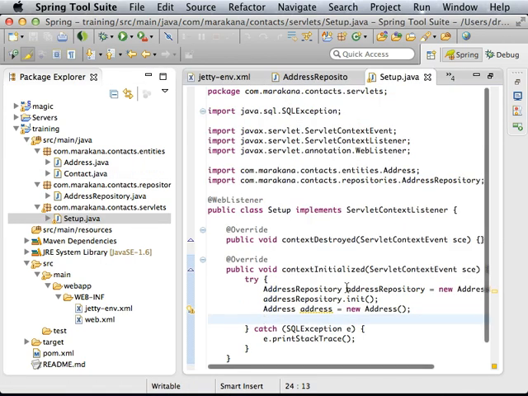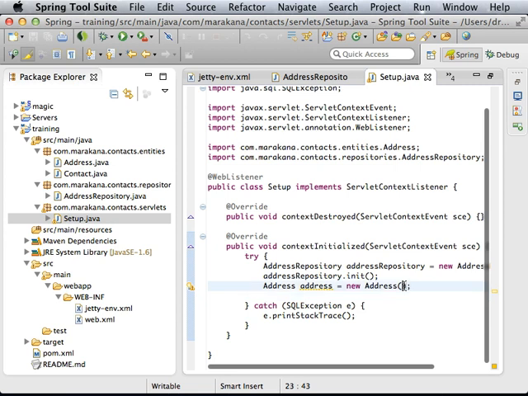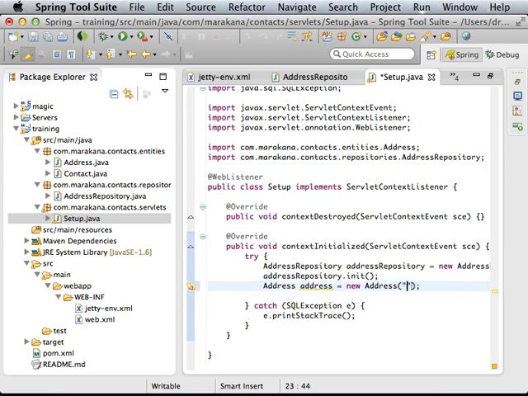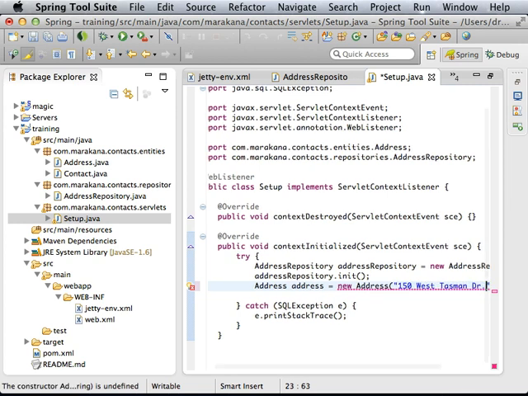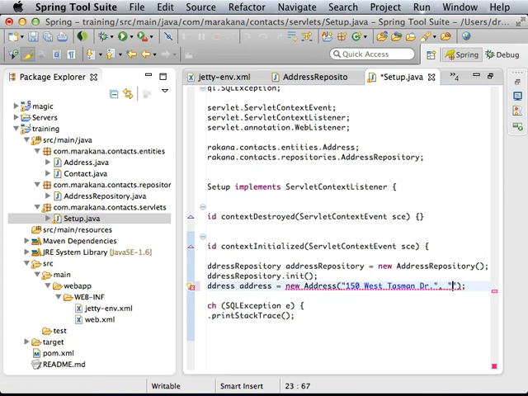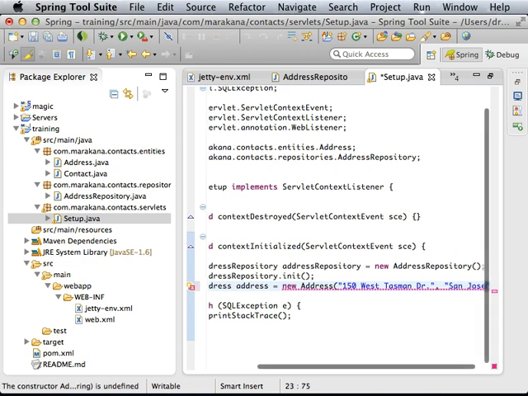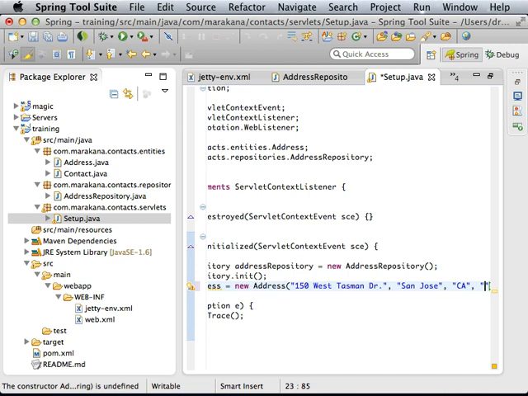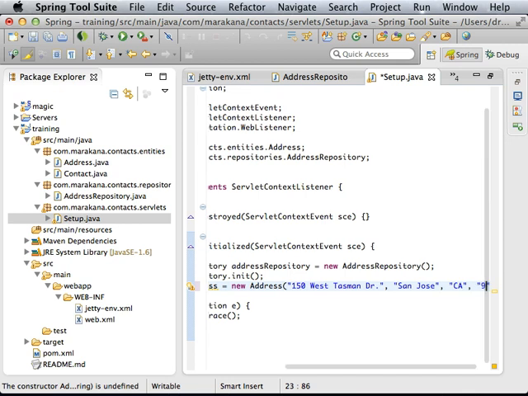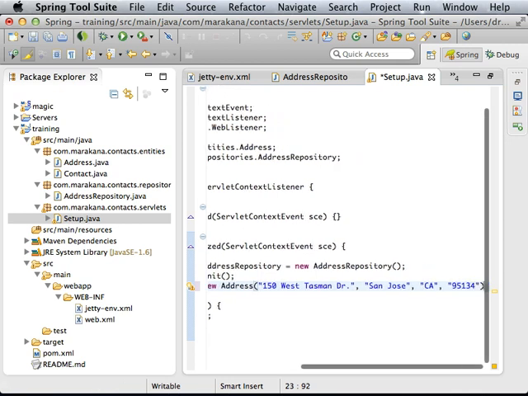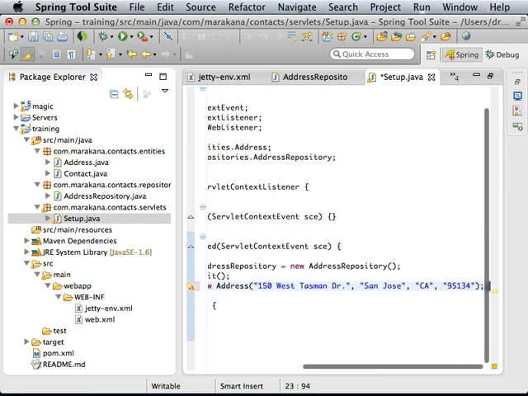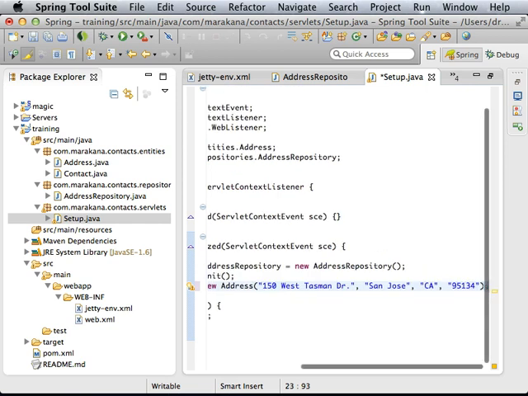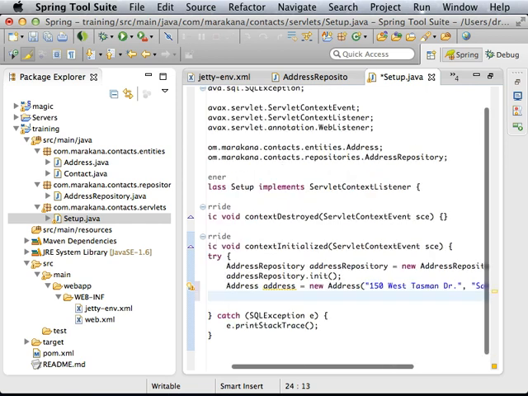Go back to setup. So a new address with what? What's the address here? 150 West Tasman Drive, San Jose, California. Anybody know the zip code here? 95134. All right. Awesome. Okay, so we've got a new address. What do we want to do?